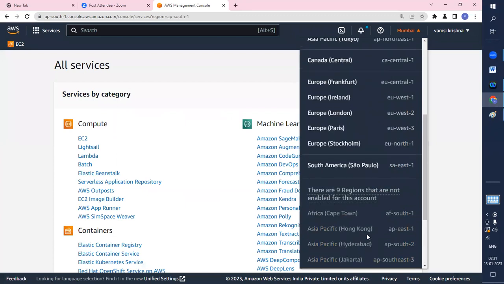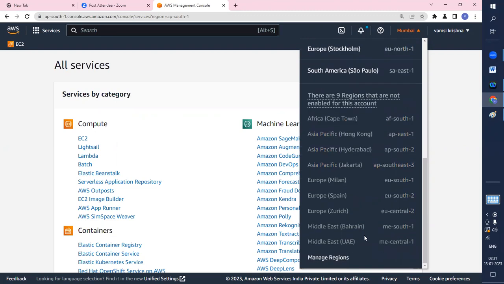I think it is not showing. AP South. Yeah, can you see this? Asia Pacific, Hyderabad. In Hyderabad also, they are going to start this AP South 2. What is the code? Each and every region will have a code. Okay, the Hyderabad code is AP-South-2.